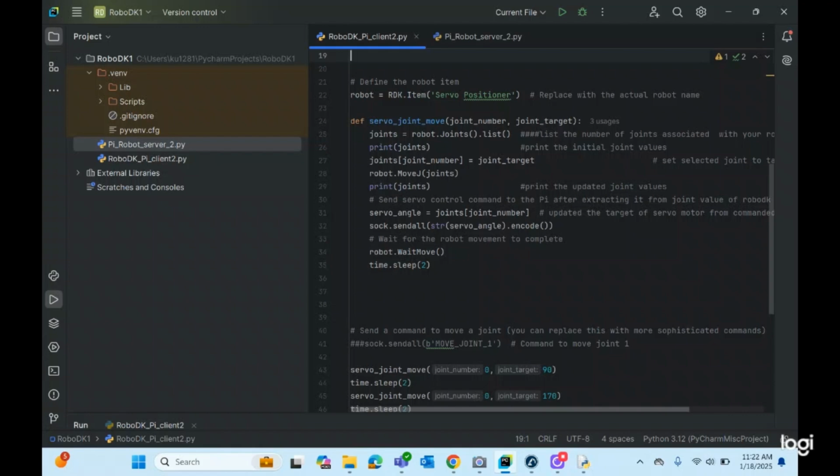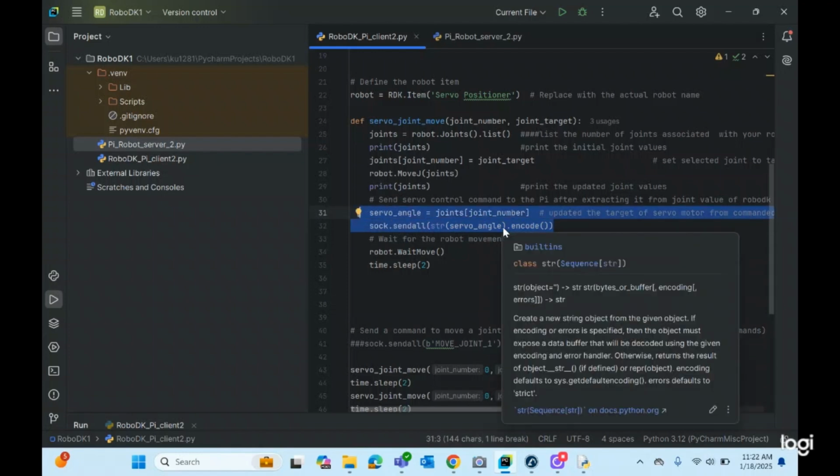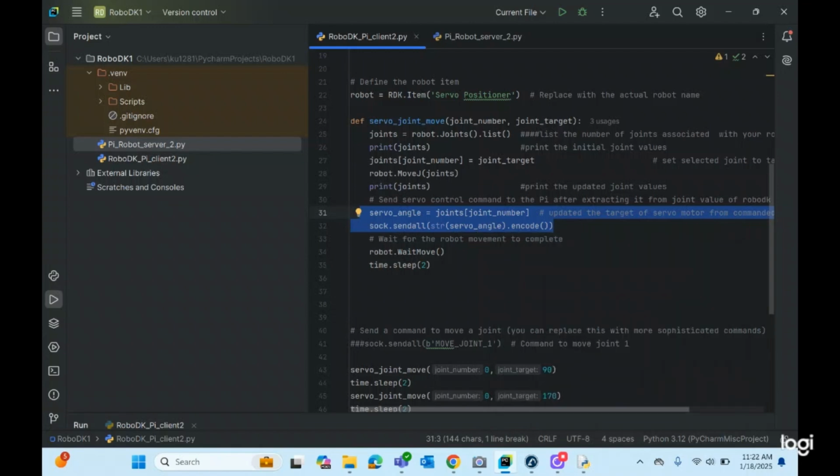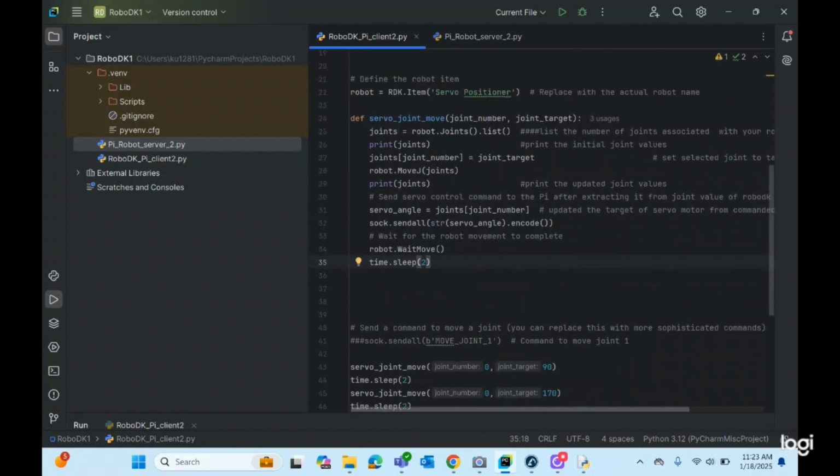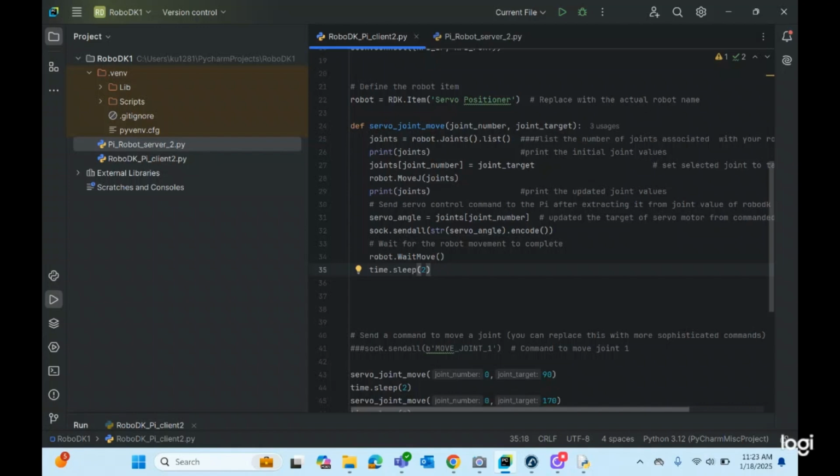The only change I brought in is associating it with socket messaging, the TCP/IP method, instead of the PySerial method I used in my previous video. So here you can see the servo anchor is equal to the joint number, which I'm calling from the list of joints using the RoboDK command, and then I'm sending it with the socket sendall string servo_anchor using the socket method. So that's pretty much the function.